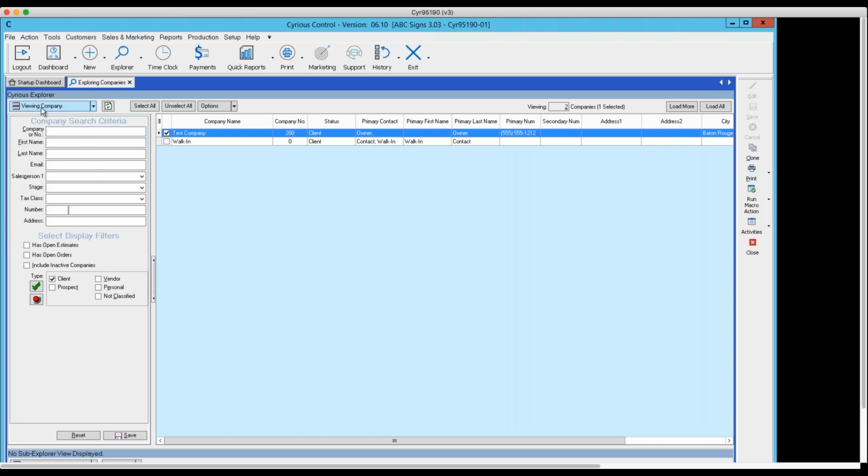Each of the things that you're searching for, in this particular case companies, has search criteria that you have to consider, and you have filters. The criteria will differ if you're viewing companies versus viewing orders. The filters will be different if you're viewing estimates or you're viewing orders, okay? So what I want to do is focus on the company for right now.